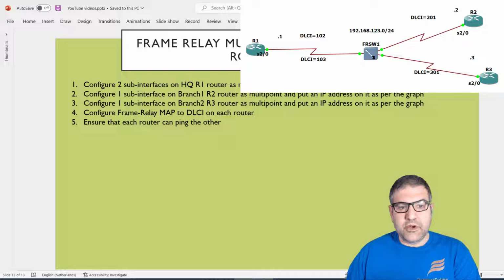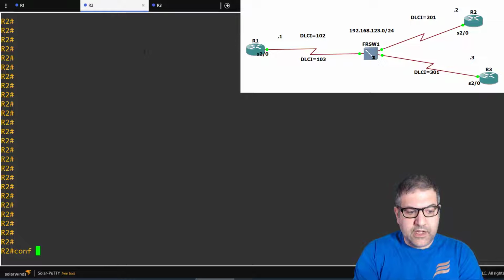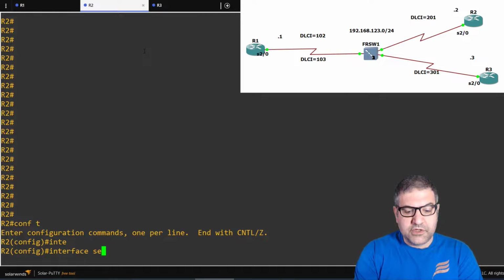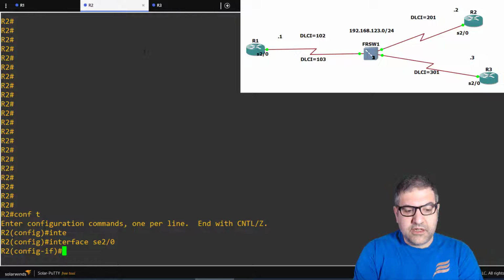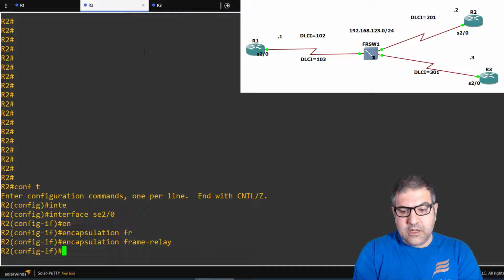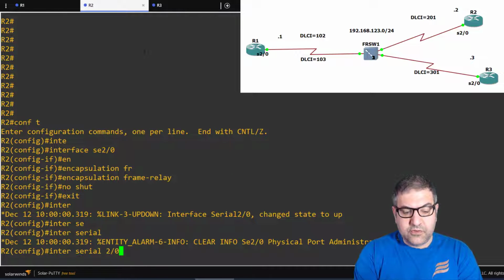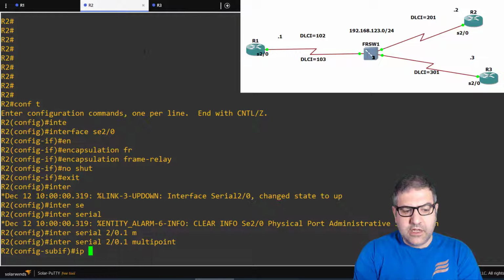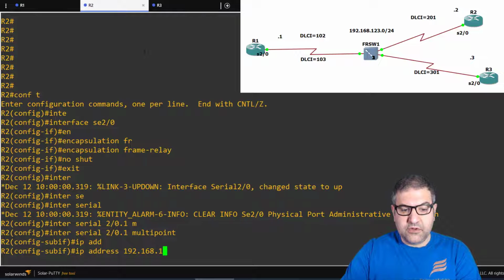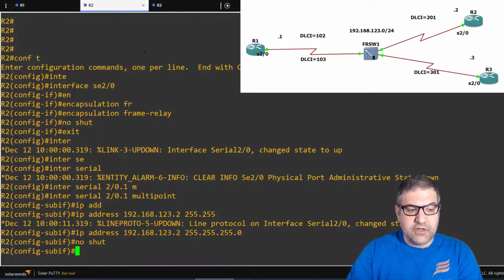Point number 2 and number 3. I now have to do sub-interfaces on router 2 and router 3 as well, and put IP addresses. So let's go to router 2. First, we go again to the physical interface, serial 2/0, because I have to say that the encapsulation I'm using is frame relay, and I have to say no shutdown, so bring the interface up. Then I will create a sub-interface, serial 2/0.1, and I have to say multipoint, and I'll say ip address 192.168.123.2 255.255.255.0, and no shutdown. So this is router 2 done.